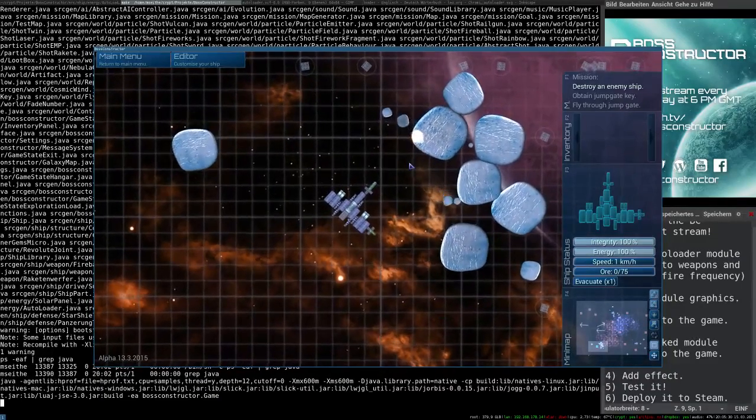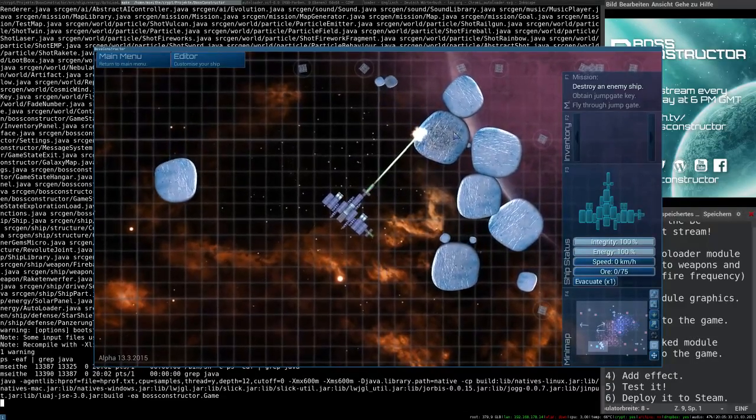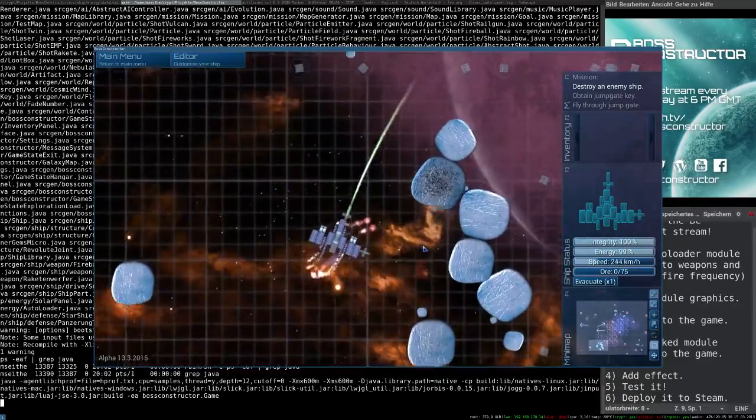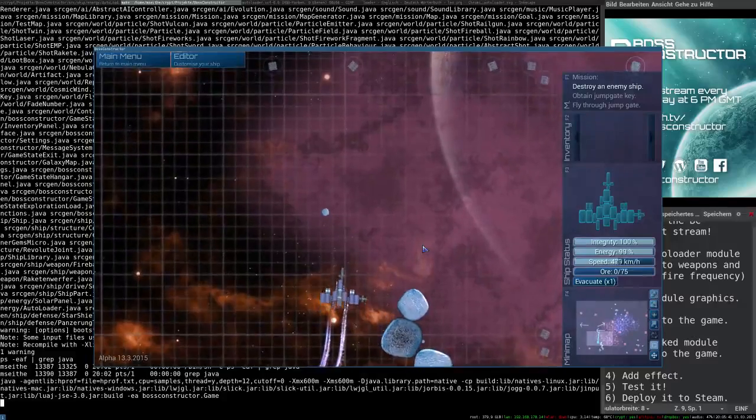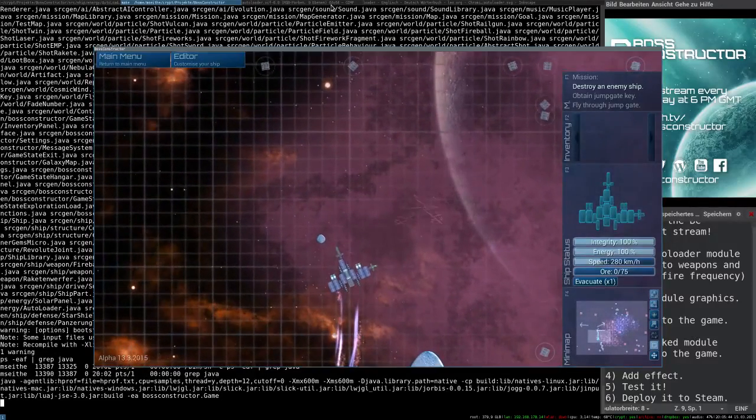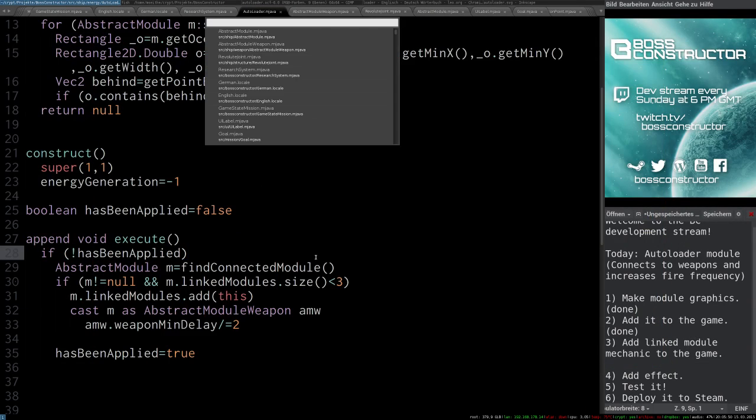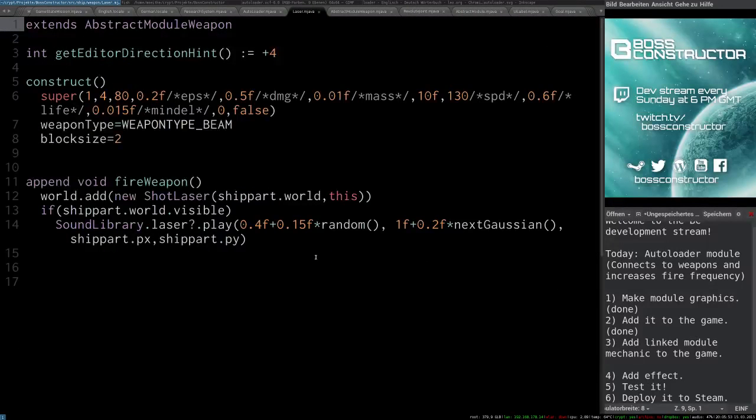I think the problem is that the firing rate cannot be faster than 1 per frame, and it is already really fast. But let me check it actually. Wait a second. So the laser is 0.015, yeah, which is too low for it to have an effect. Which is a shame actually.